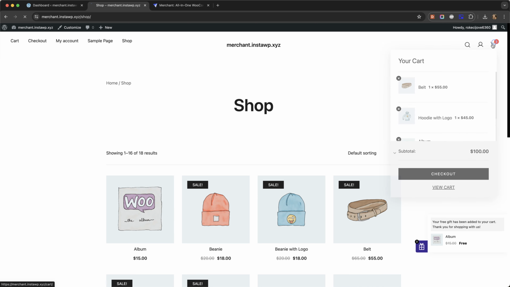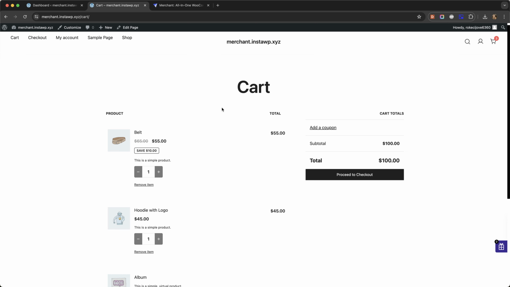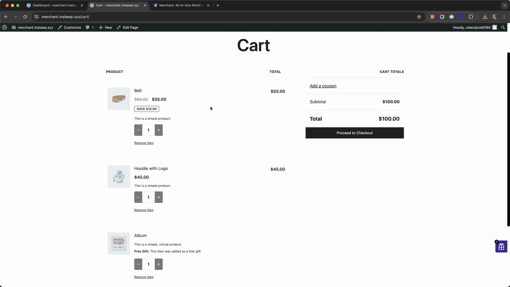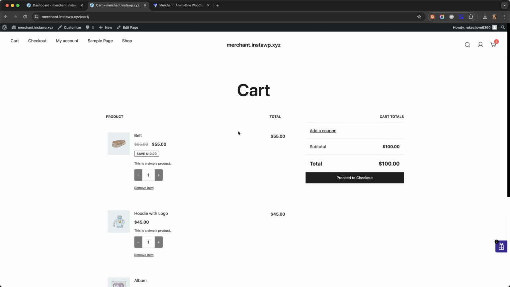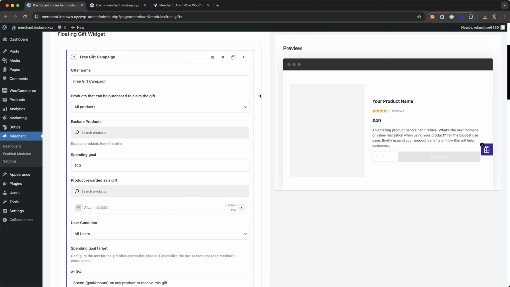And then if we go to the cart, we can check that this is working as expected. So you can see here is my album, here's my free gift. It says here there is a note saying this item was added as a free gift. Let's go back to my dashboard.